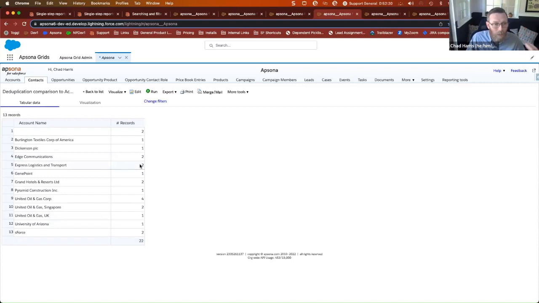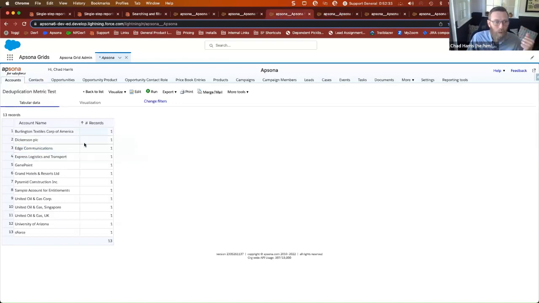But the number of contacts, the number of records that have an account name of Edge Communications, is 2, because there's 2 contacts in that Edge Communications organization. But when I'm on the account report, I'm not looking at contacts, I'm just looking at accounts, and there's only 1 account of Edge Communications.